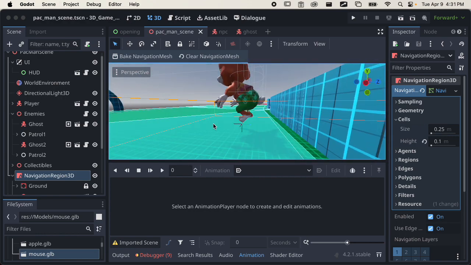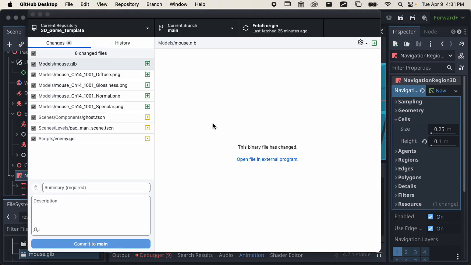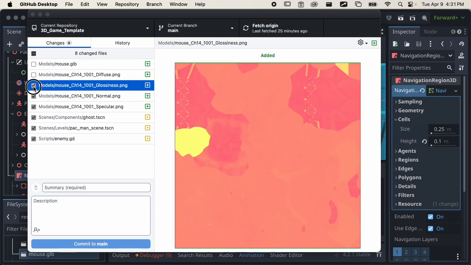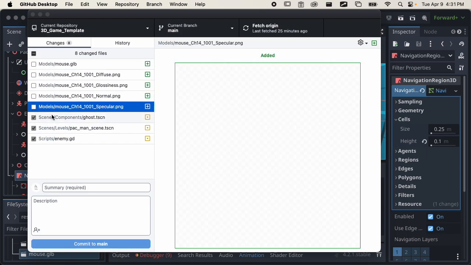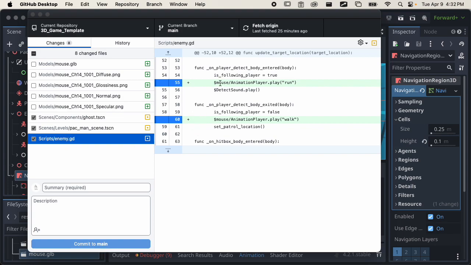But for now, I'm just going to update my scripts. Really, the only thing that's different in here is my mouse model, which I don't really want to upload because it's so large. I want to optimize it a bit first, so I'm not going to commit this yet. But I will commit this scene and this script here. There's really only two changes to the script. So I'm going to say "adds animation scripting."